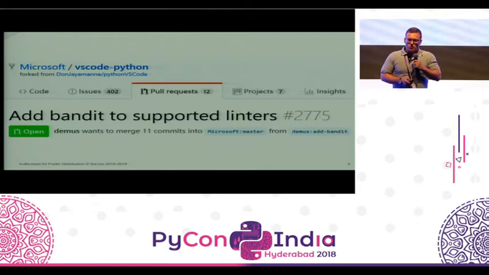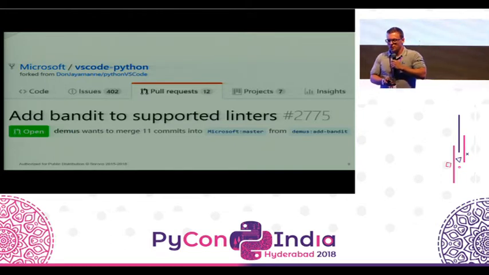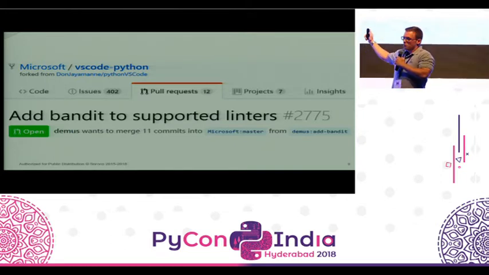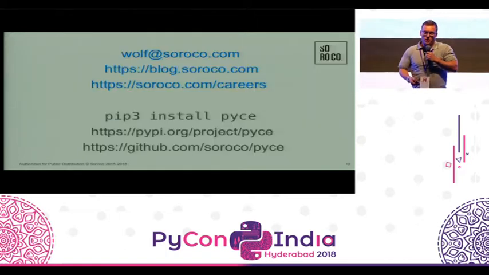The last thing I want to mention is that we are also contributing to the Visual Studio Code community. So we're putting back, again, for secure coding practices. We're adding to linters Bandit, which is a secure code analyzer, a static code analyzer.